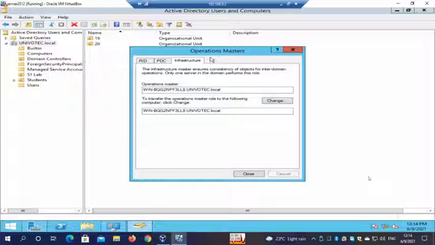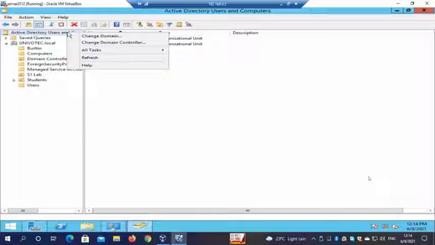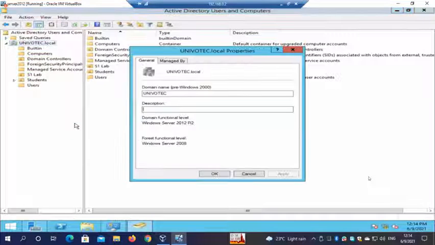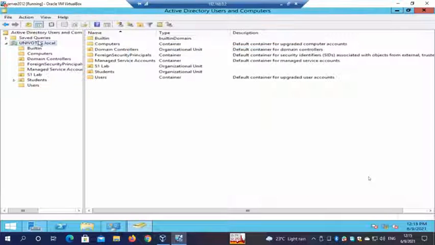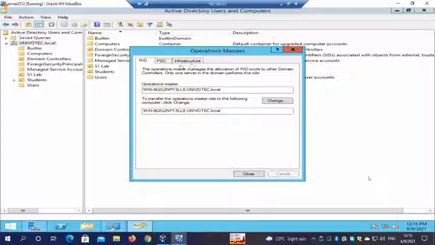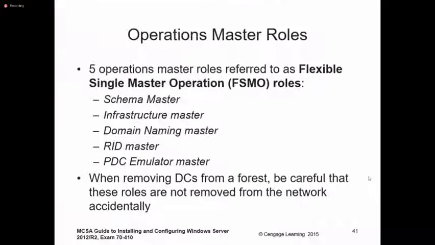So there are actually two other roles apart from this. That has to be done not from this tool, right? There are two other roles which have to be changed by another tool. Yeah, there are only three here: RID, PDC, and infrastructure. So the schema and domain naming master should be changed using another tool.